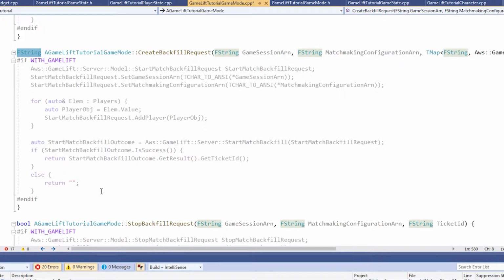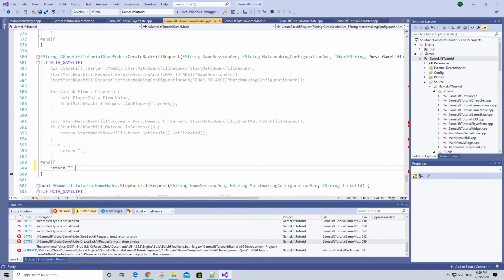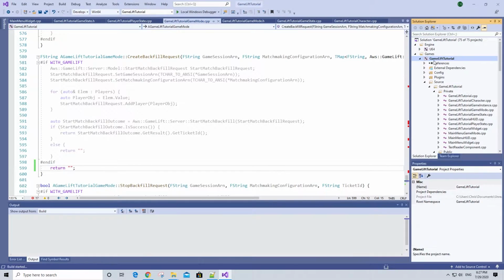So let's fix that by adding at the end of the function, outside of the #if WITH_GAMELIFT ... #endif compiler directives, return and then a pair of double quotes. And remember, once again, what you choose to return here does not matter for the same reasons I mentioned for the stop backfill request method. Once you have added those two return statements, go ahead and build your project again.